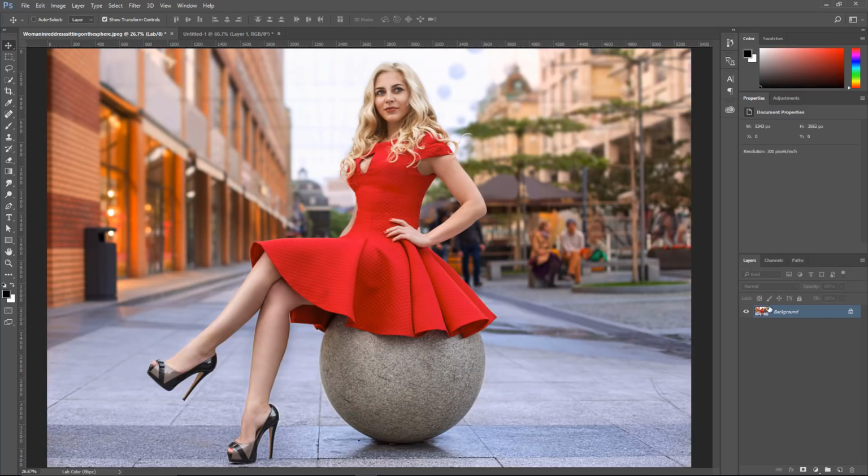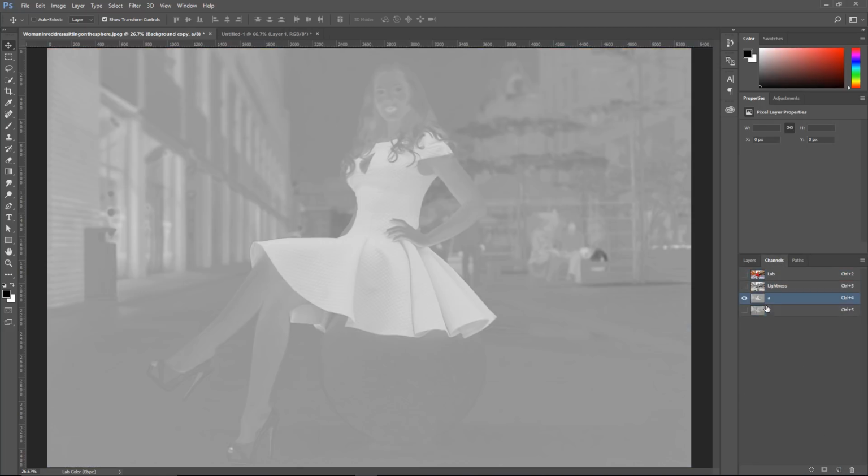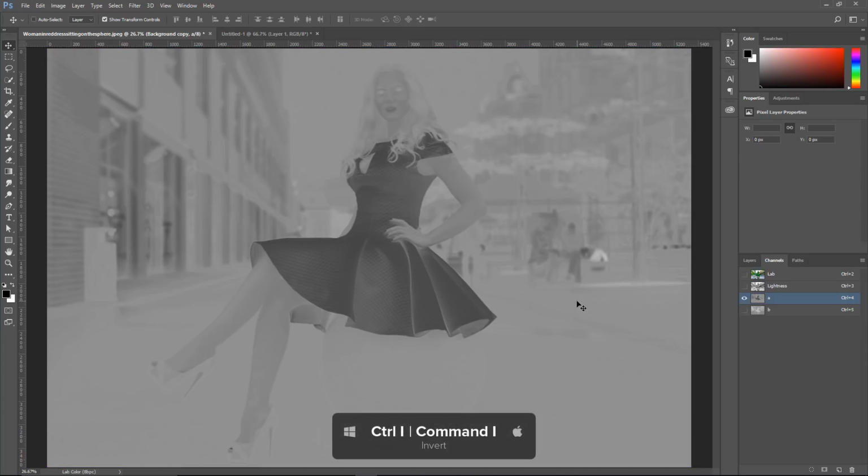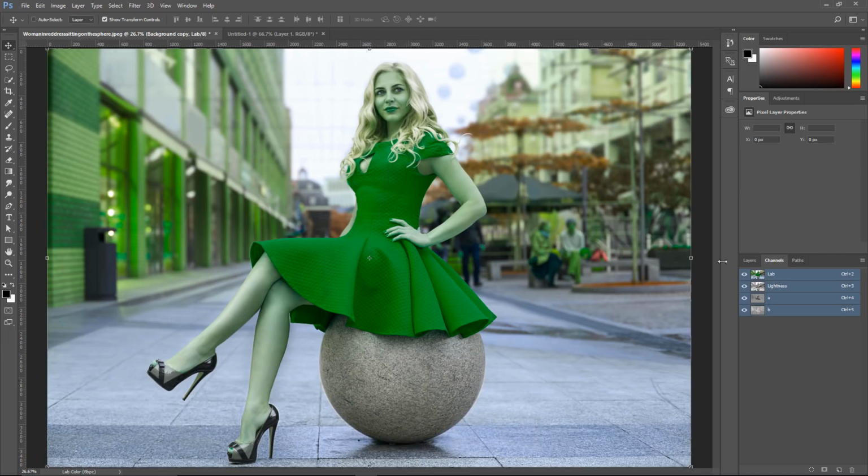And this becomes really useful because you can do several things. And I'm going to duplicate this layer just to show you a couple of things that you can do. You can work with color without affecting detail. So if I wanted to turn that dress green in the A channel, I can simply press Ctrl-I, Command-I on the Mac to invert. That dress is now green.